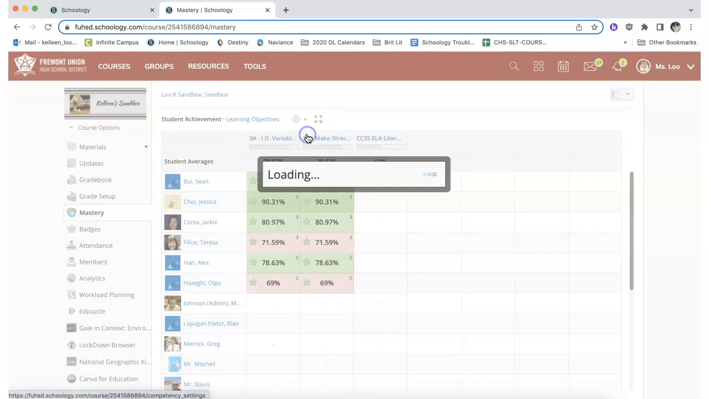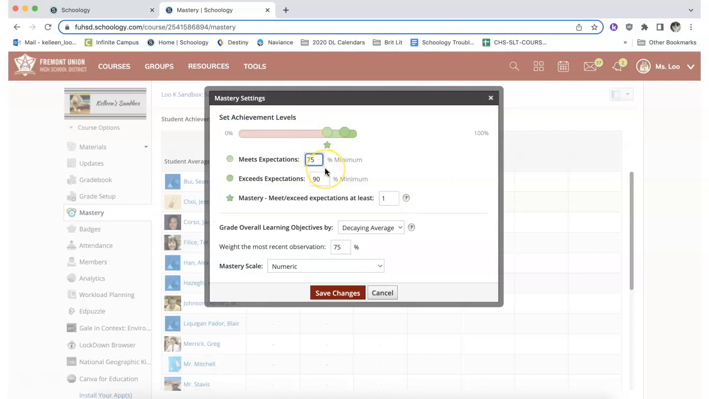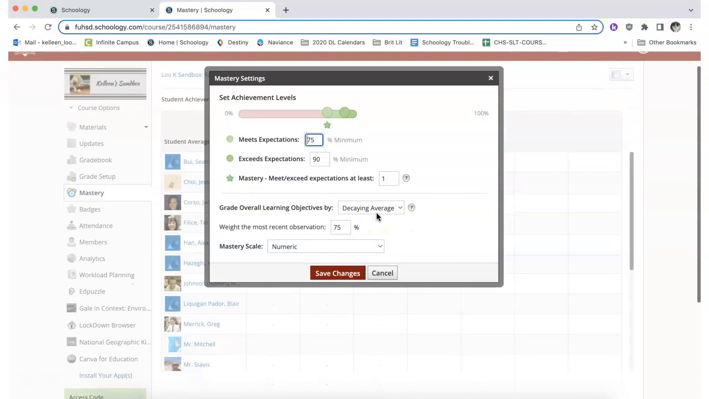You would go under Mastery Settings to set what it means to meet expectations. And so you're saying that in the gradebook, if it meets expectations, they need to have a 75% minimum score. To exceed expectations, they would need a 90% minimum. Mastery exceed expectations at least 1.